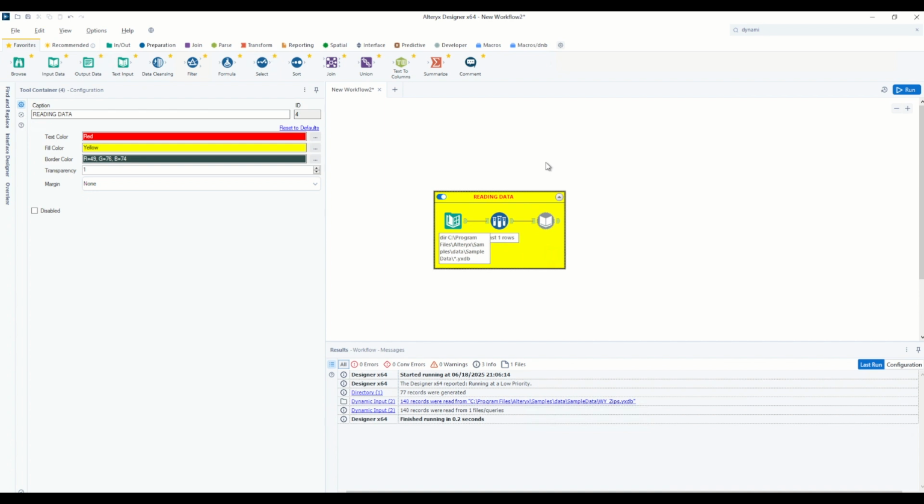It allows you to group some tools. You can format it nicely to make it really visible in your workflow, and you can even hide it or disable it.